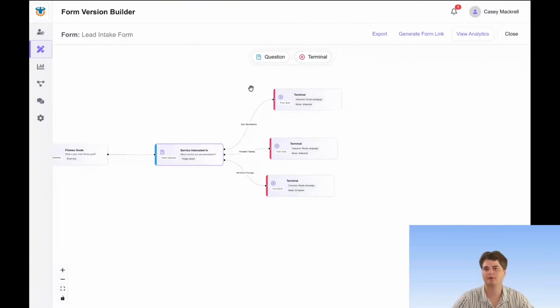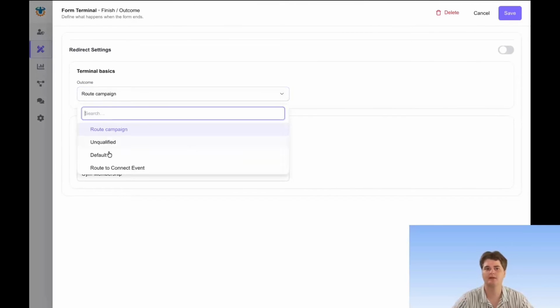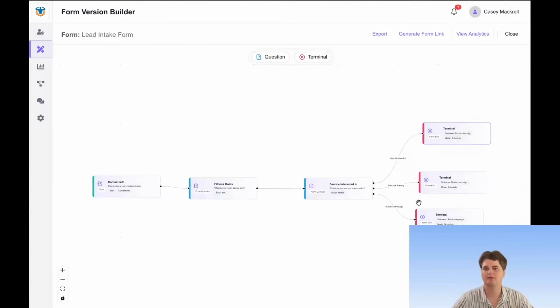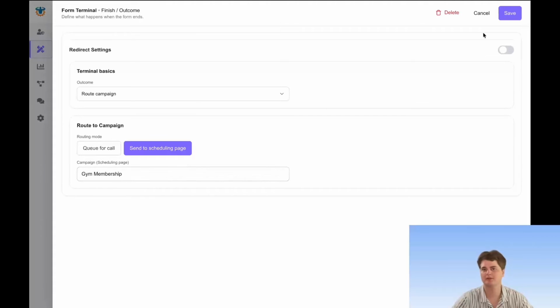And then you have your terminal nodes, and this is where we're either going to send them to the campaign, or maybe they're unqualified, they don't fit the criteria, or maybe we just want to have a default message like thanks for filling it out. For this example, I just had it route to different campaigns depending on the service they're interested in. So if they're interested in a gym membership, we're sending them to the gym membership campaign. You can either queue them for a call for the dialer to call out, or you can send them directly to a scheduling page, which I'll show in a little bit.